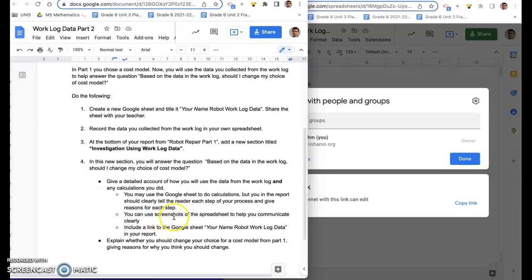You can use the Google Sheet to do calculations, but you should tell the reader the process and give the reasons for the steps you took. You can use screenshots of your spreadsheet to help you communicate more clearly. And like I said, make sure you include a link to the spreadsheet that you're using.